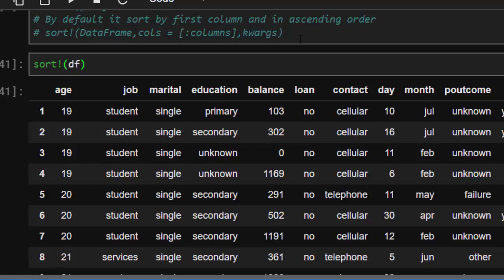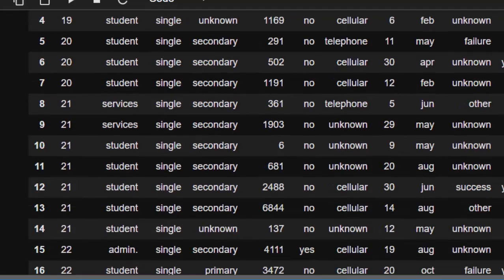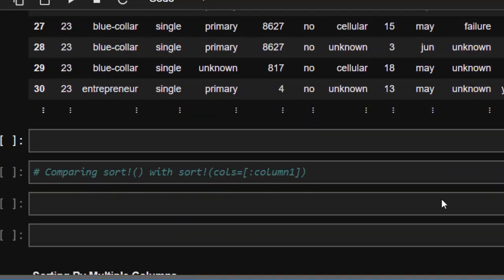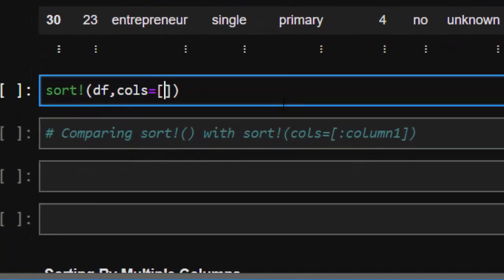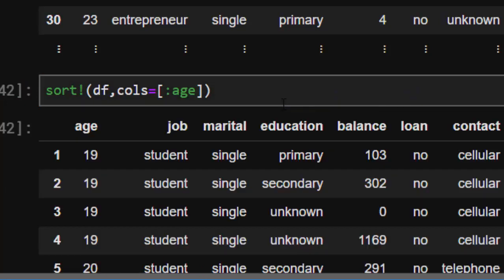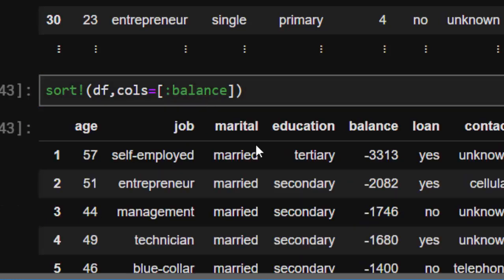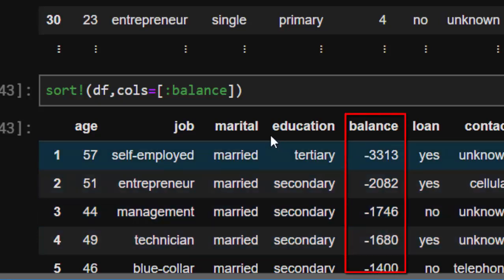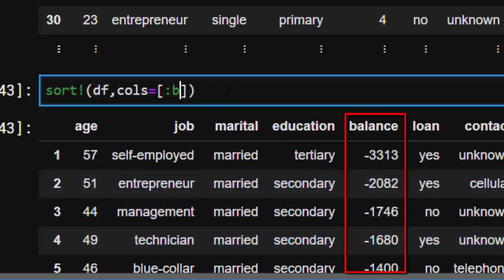But if you want to apply a set of columns to it, there's another format of doing it. So let's see how to do that. It's going to be like this: sort bang, the data frame, and then cols, the column that you want to apply. Let's say you want to use age, so it's going to work on the age. I can change it to something like balance, and then it's going to use the balance, giving us the negatives first.